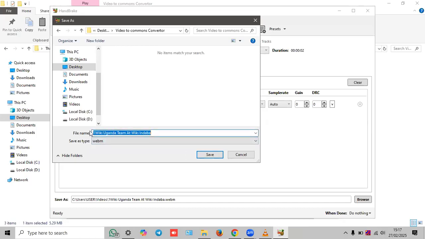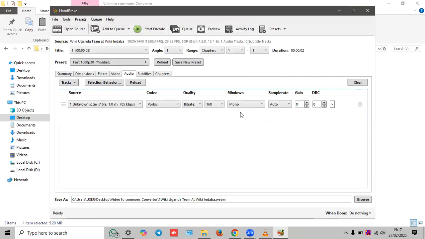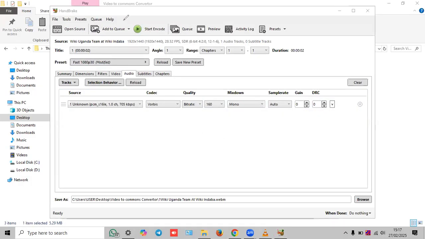Then you enter the name that you want to convert to here. Then you click on save. After clicking on save, there are two options. You can choose to add to queue, or you can choose to start encoding. What it means is, if you have multiple files, you can choose to click add to queue.